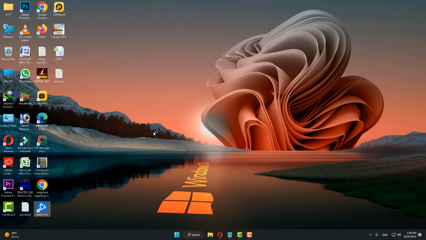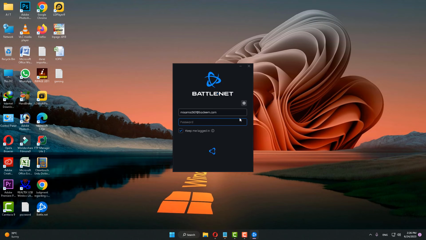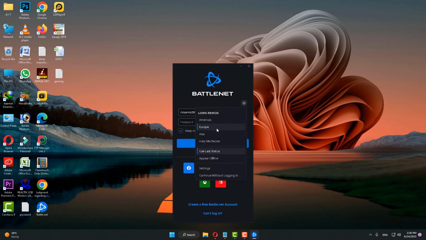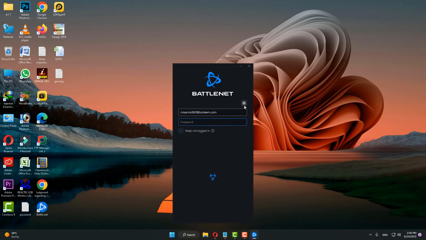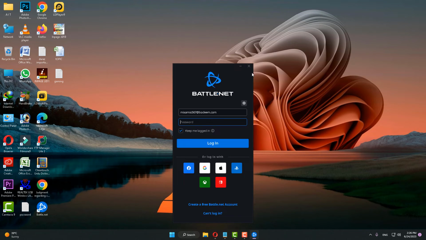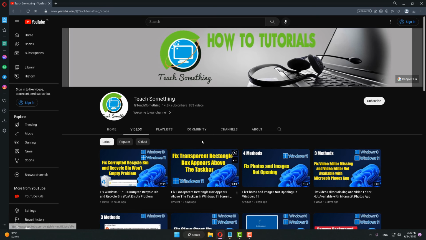Battle.net. After that, click on the settings icon and change the region. So in case it is Europe, change to Asia or America, and after that log in. After doing this step, I hope your problem is fixed. But if your problem is still there, then you can try our next method.